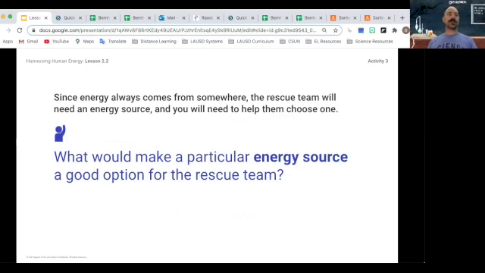So we talked about this. What would make a good energy source and a good option for the rescue team? I'm looking at what other students have said, and they said that it needs to be small, right? It needs to be something they can hold in their hand or maybe put in a backpack, something they can take with them. Another thing is it has to work all day. It can't only work during the day and not during the night.